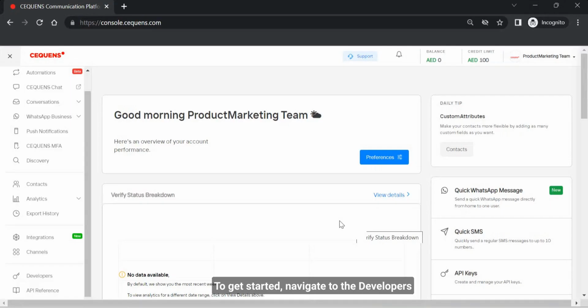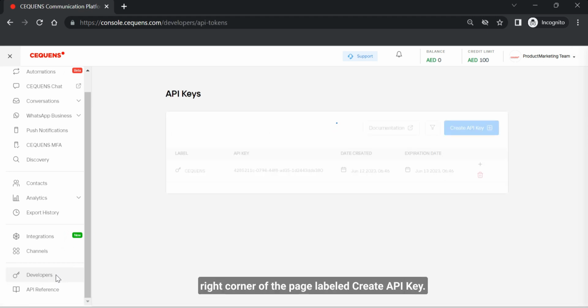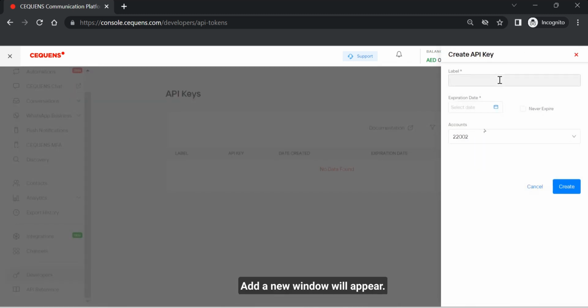To get started, navigate to the Developers section, located under the Channels tab. Once clicked, locate the blue button situated at the top right corner of the page, labeled Create API Key. Click on the Create API Key button, and a new window will appear.